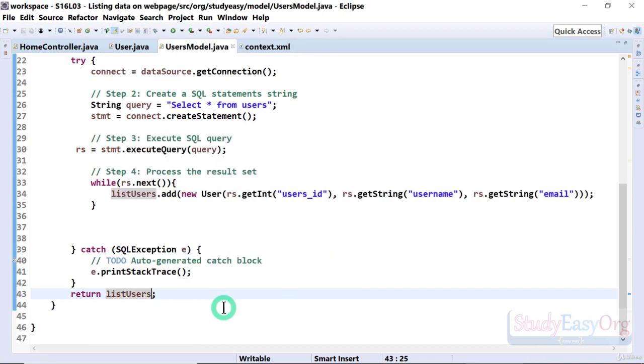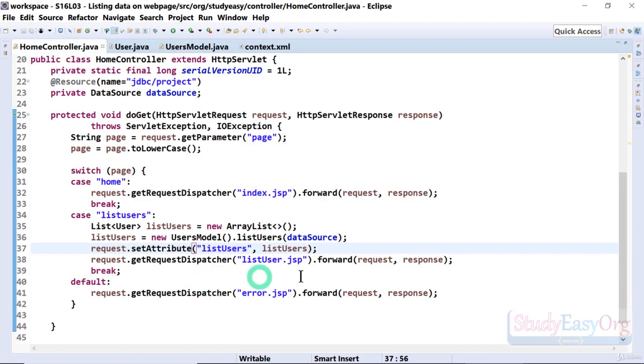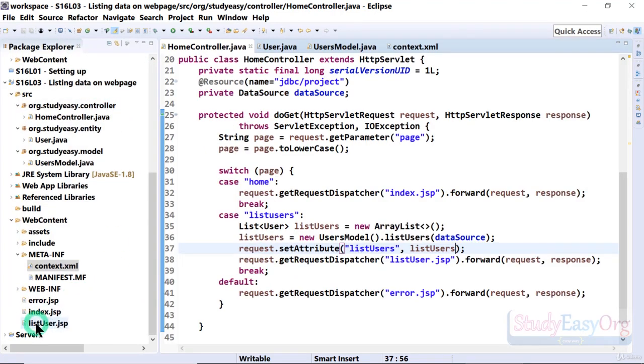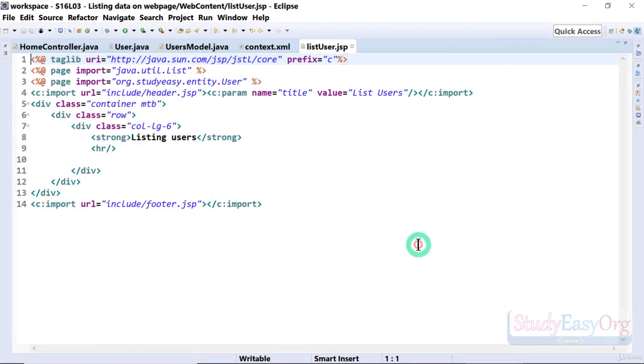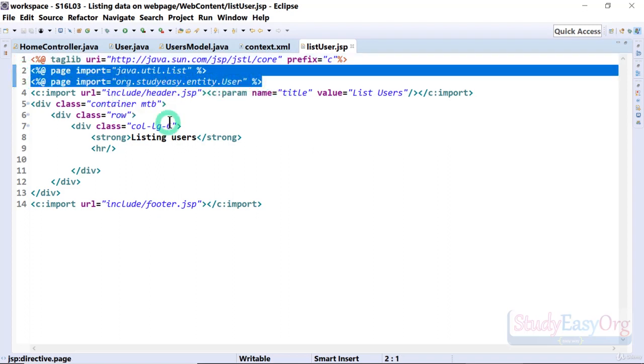All right, perfect. Now moving forward, let us navigate to home controller, and in here, if we check, this particular attribute would be available to our list user.jsp file. Let me open the list user.jsp file. Let me expand this. Now friends, in order to save some time, I have already imported the java.util.list package and org.studyeasy.entity.user package in here. So we have the access to the list class and the user class.